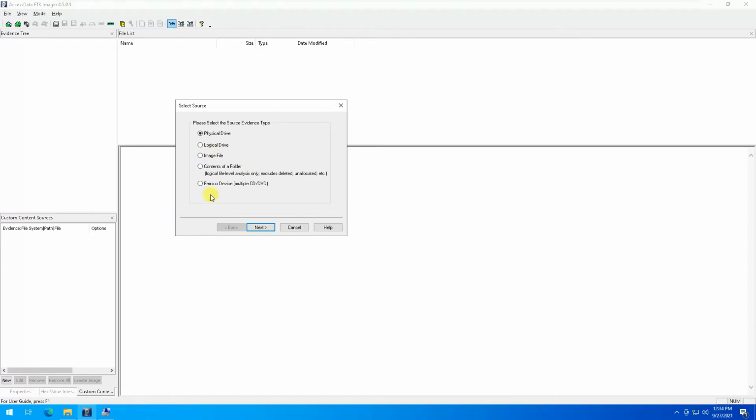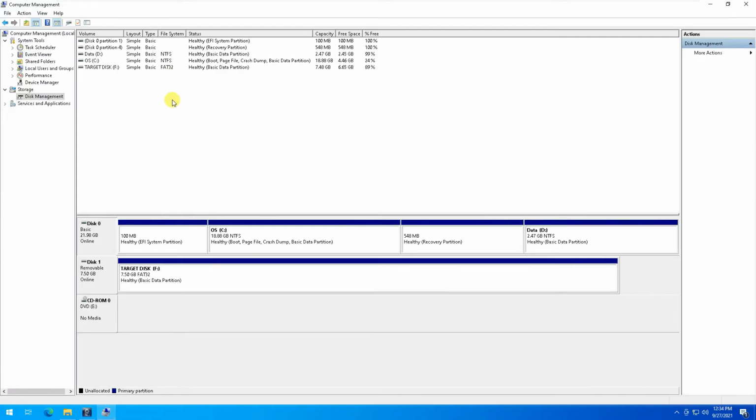In order to explain it, if we see the disk management on this computer, we have disk 0 and disk 1, which are two different disks. Now disk 1 is a USB disk which I have connected, on which we'll be conducting our investigative analysis today, which is of 8 GB. So that's a physical disk because it's a separate disk.